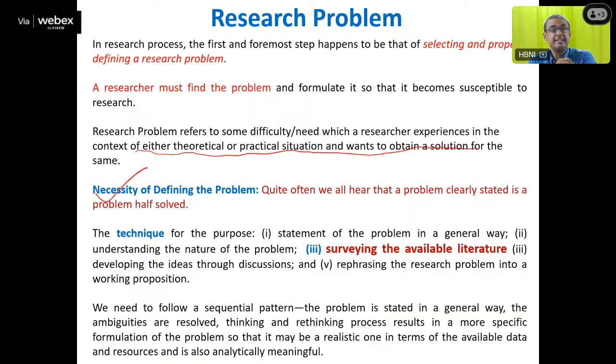So what is the necessity for defining the problem? It is very important, as we discussed last day in detail. We are recapitulating before we move on. The necessity is that quite often we all hear that a problem clearly stated is a problem half solved. So a problem which is clearly noted down, and you have understood with clarity, is a problem which you can easily solve.